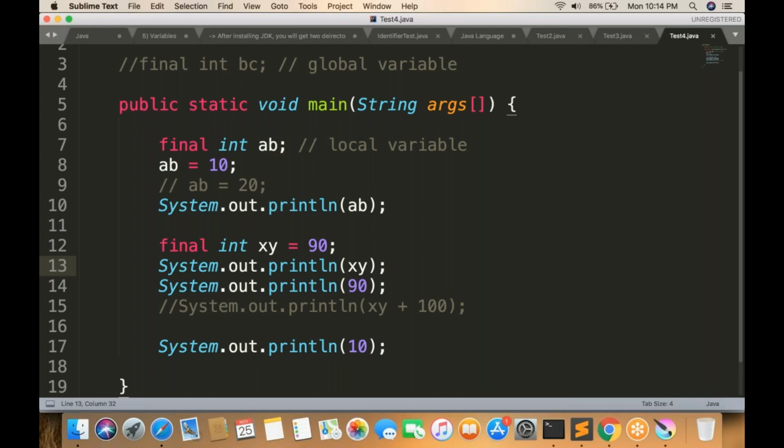Simply, the value will be replaced at compile time only, because it's static, as you told me earlier, Akanksha. You may remember that constants are static values, right? So statically, or at compile time only, the value would be replaced by the actual value. The value of xy, this is a constant, right? Xy is the constant, so at compile time itself, the value would be replaced. That means there is no runtime. If there is no runtime, there is no memory, right?